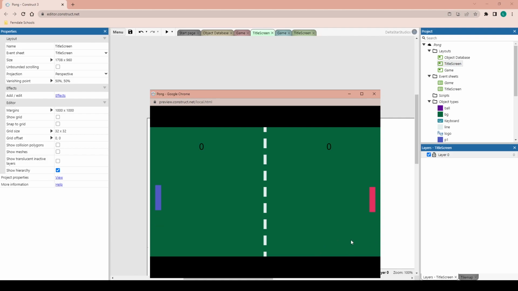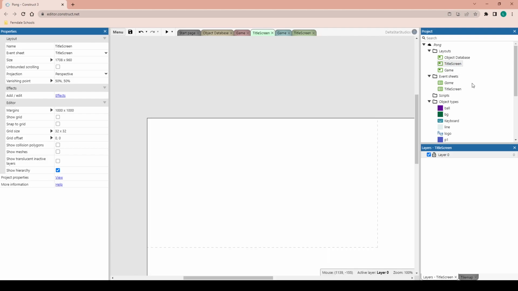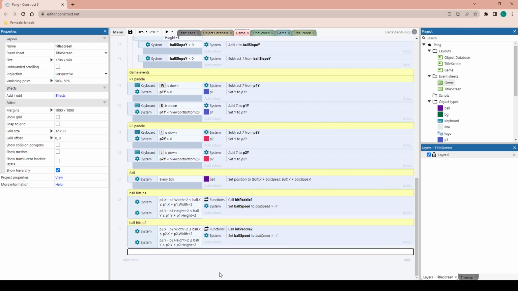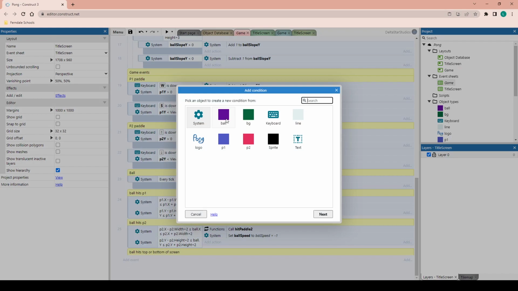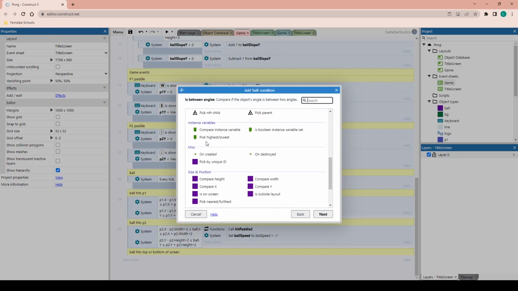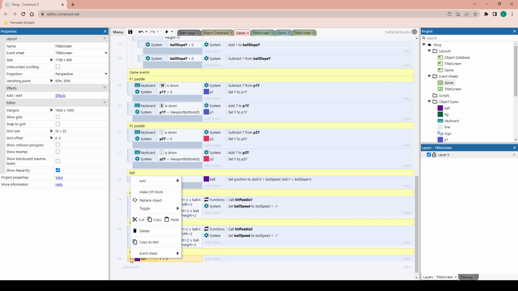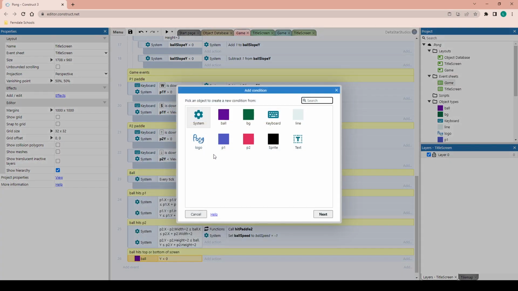All right, so our ball then leaves the screen, so let's add some code so that the ball stays on the screen. Let's go back to our game events. We'll go down to the bottom here, and let's go ahead and hit Q, and let's say ball hits top or bottom of screen. And we'll add an event, and we'll say ball compare y. If it is less than 0, and then right click it and do make or block.